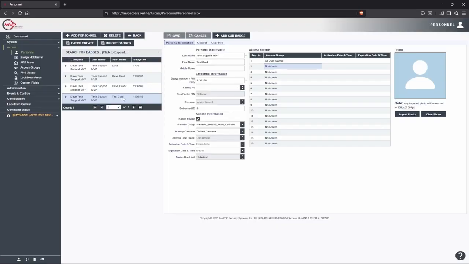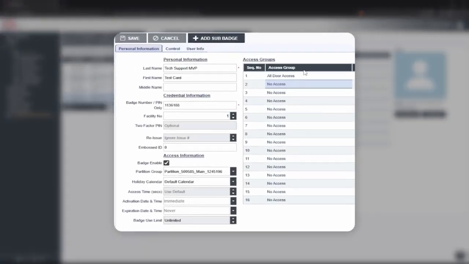I find the easiest of these to eliminate first is the communication, and the quickest way to do that is to grab a test card and add it to the system. Make sure it has the All Door Access group and save it. Then test and see if the card works.